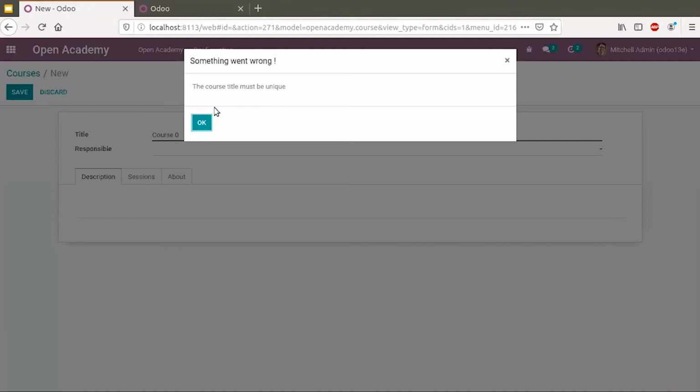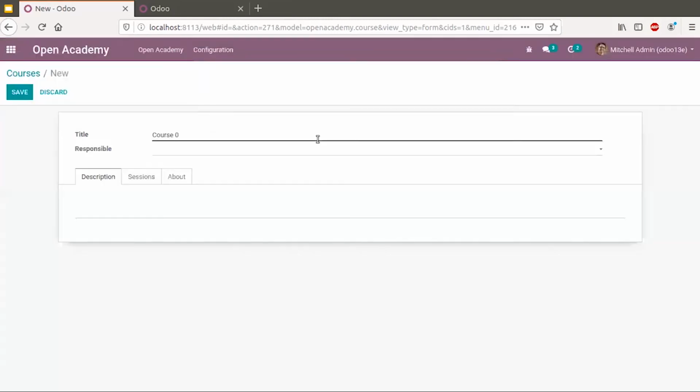The system will not let you create courses with the same name. Okay, so the course name must be unique. So let's see what will happen. We can provide 4 or 3. Let's see, 3.